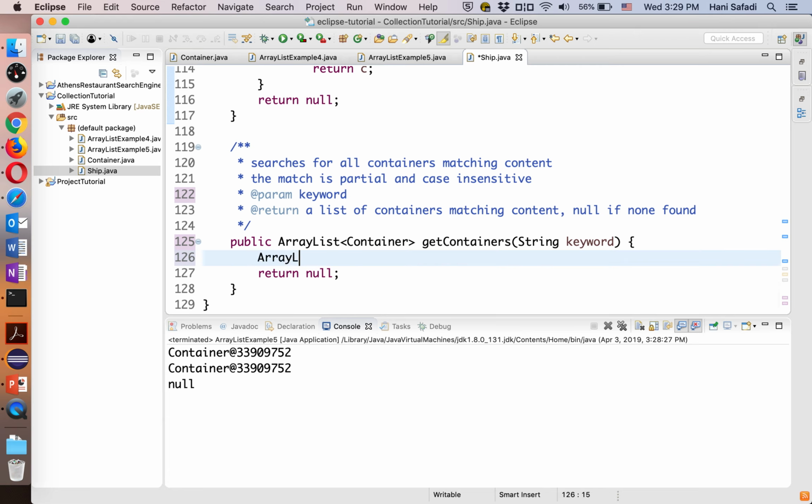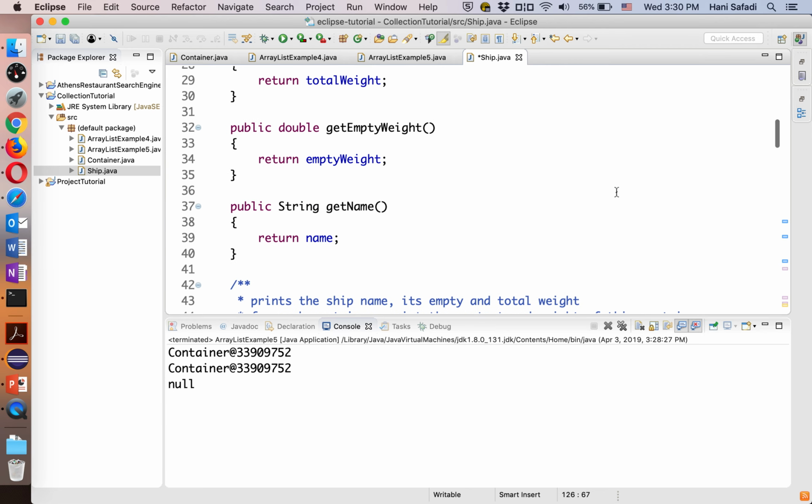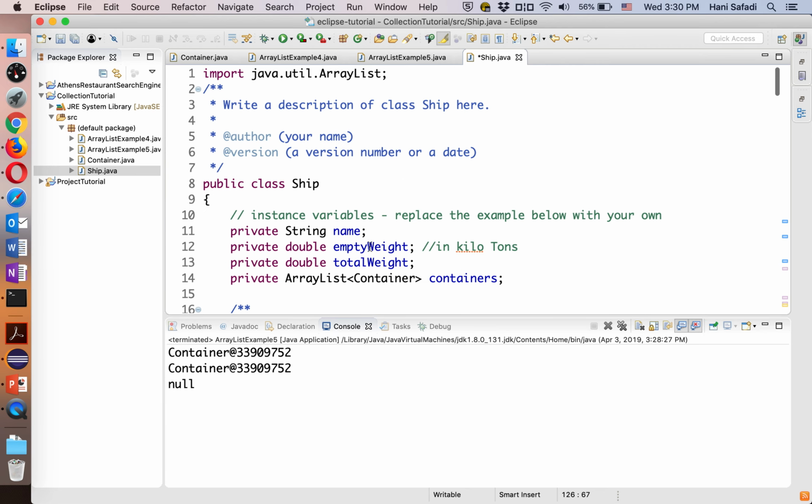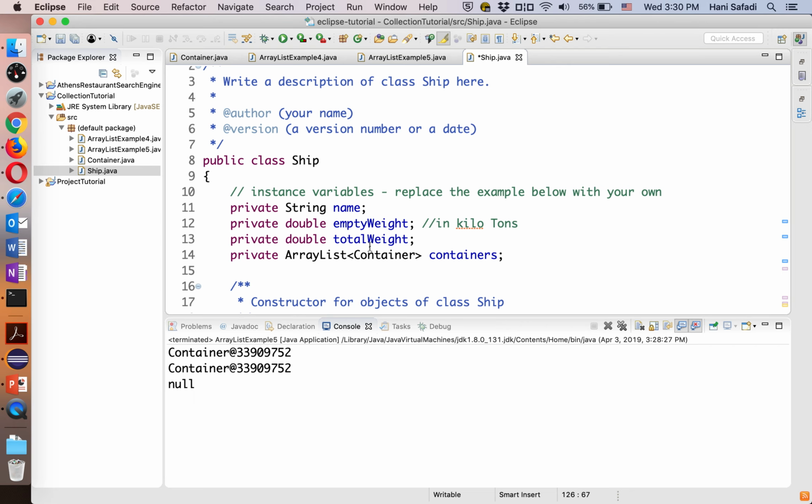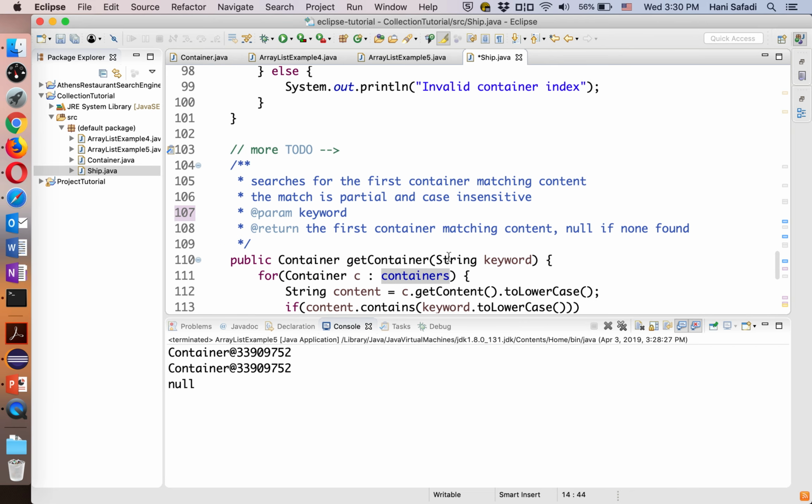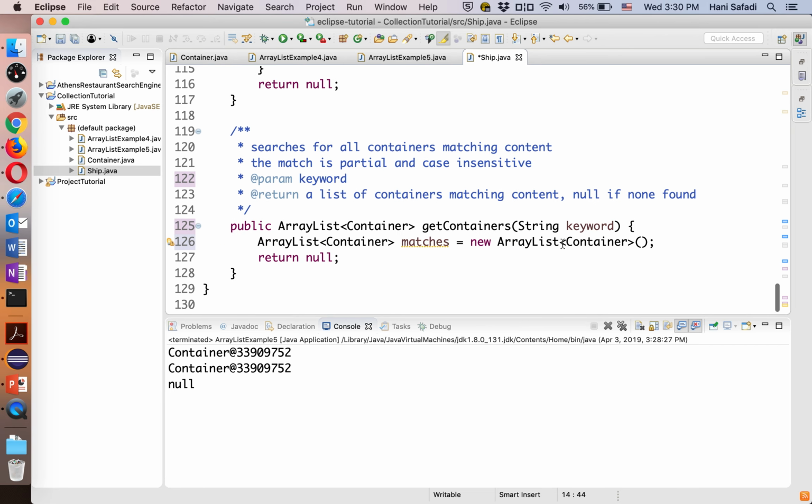So we're going to create a second array list called matches. You can think about this array list as a subset of containers, right? Because you've got one big array list here containing all of the containers, and we're only interested in one subset, the containers that contain or match the provided keyword. So this is a brand new array list.